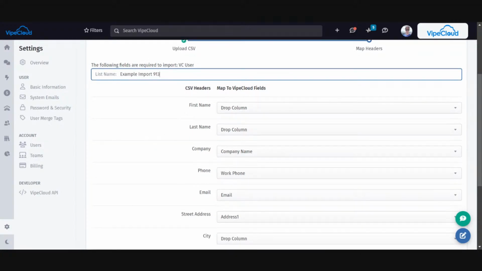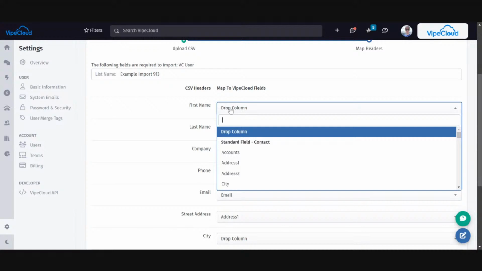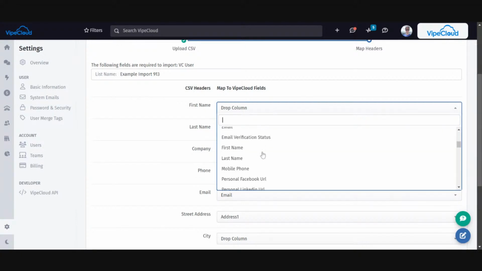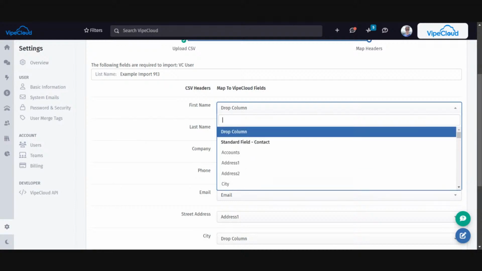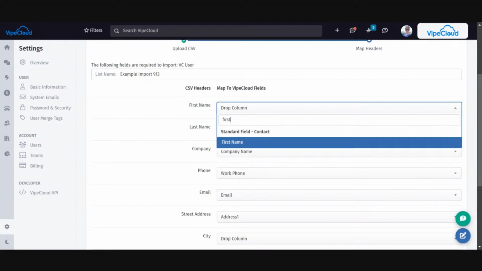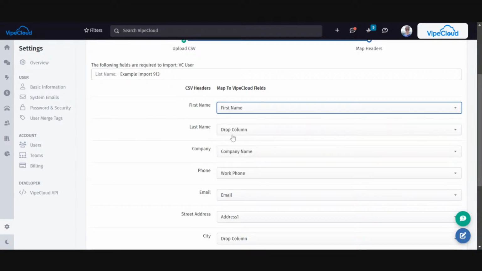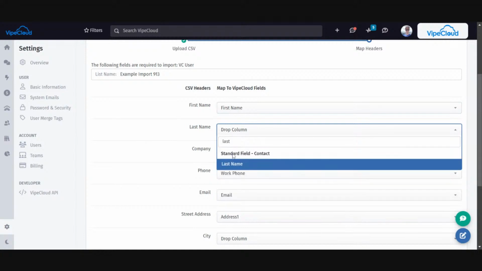And we need to make sure that the CSV headers, these are the columns that we were looking at on that file that I was showing you, are mapped to VibeCloud fields. So I need to help VibeCloud know what that first name column needs to go to. And also you can note that you're able to search for your fields here. You don't have to just scroll because there's a lot to scroll through. I'm just going to search for first, and there we go. That makes it a lot easier when we're doing this.